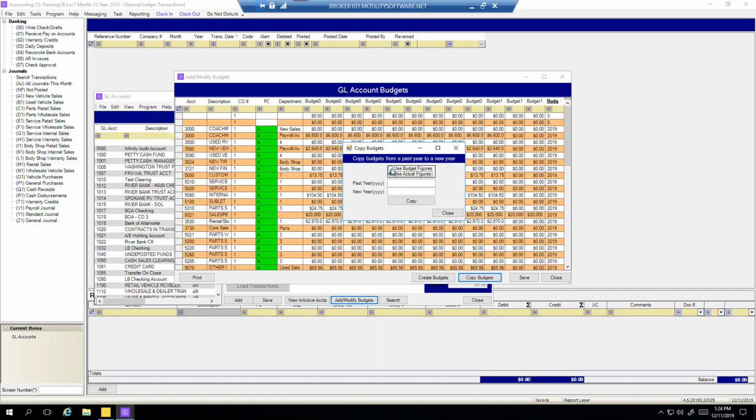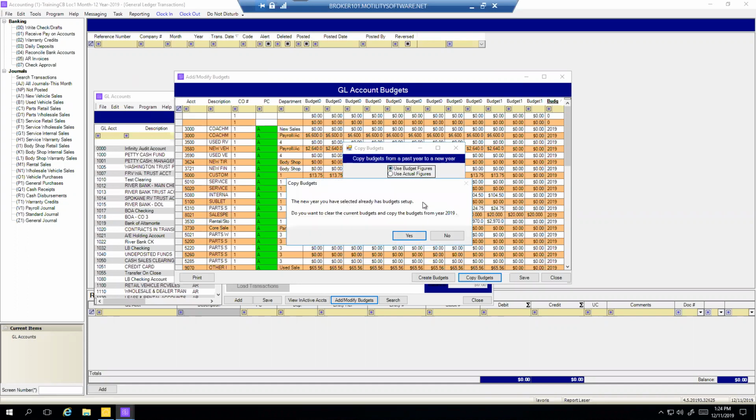So you simply choose either of those options, and then you type in the past year, which is the year you want to copy from, and then the new year, which is the year you want to create the budget for. So in this case, if I wanted to create a budget for 2020, I would do 2019. New year would be 2020, of course. Let's say I want to copy off the budget figures, then I would hit copy.